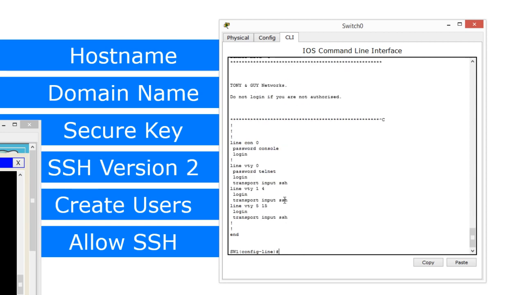What is the password that I have set in line VTY 0? It says password telnet. So I tried telnet, it worked. Why did it work? Why did it not take the username, but it chose to take the password? Now the trick for that is in this command. When I say login, it literally means login using the password that is set.